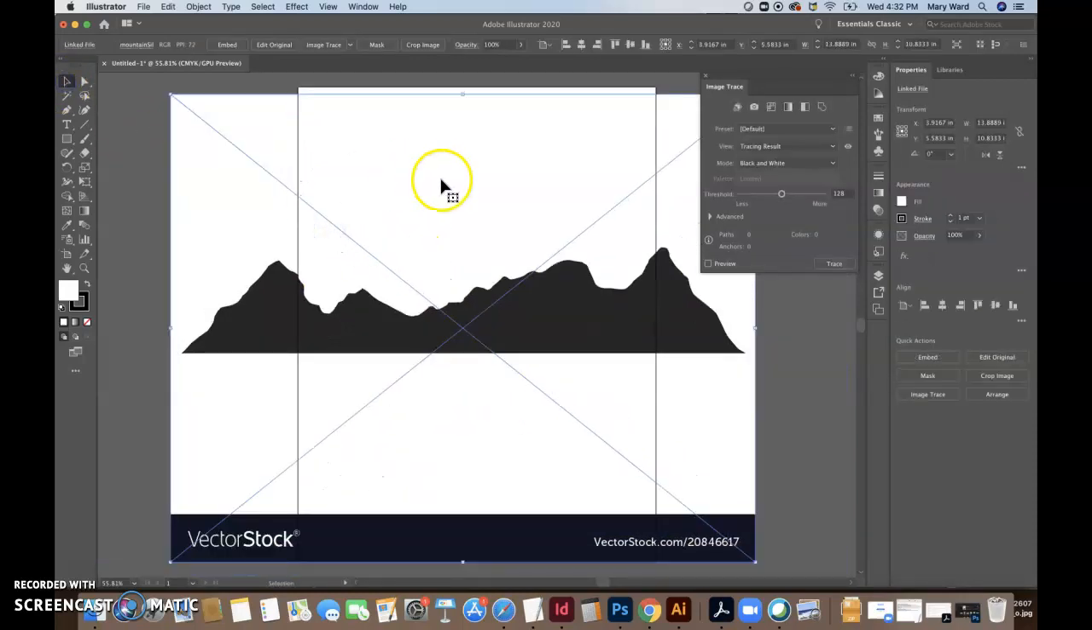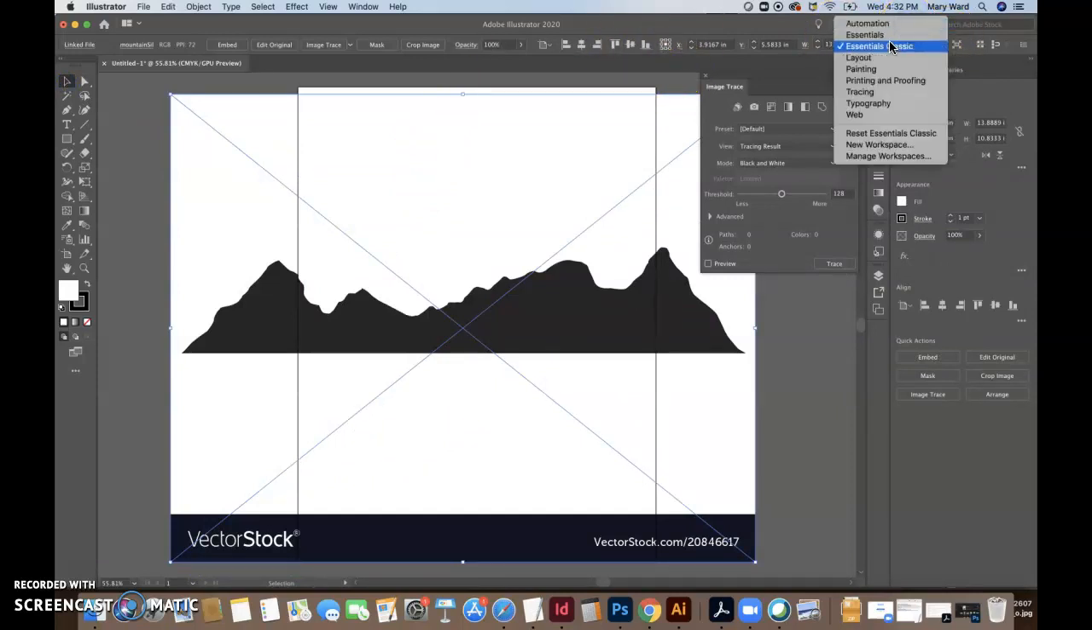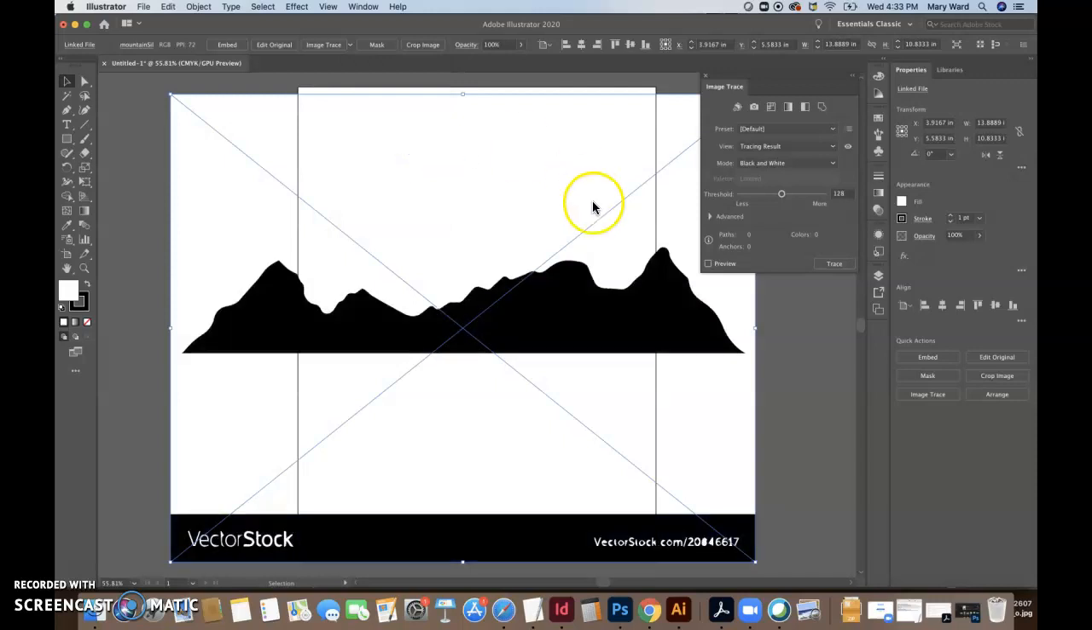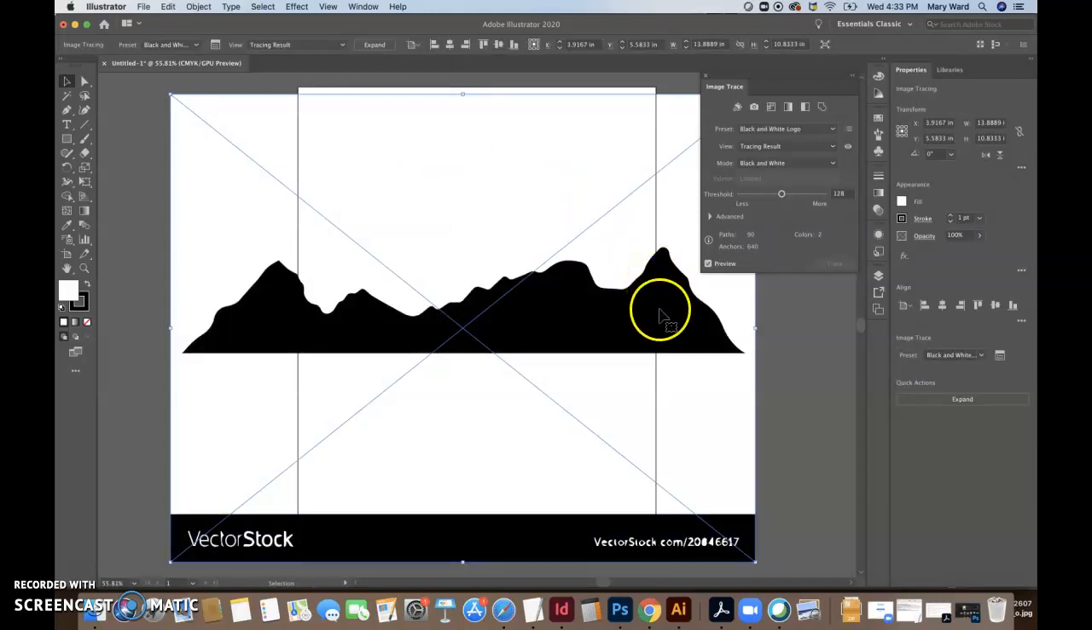And then let's do an image trace. Make sure you're in Essentials Classic, the workspace up here in Illustrator, to do a quick image trace. I think maybe I'll just do either black and white logo or silhouettes. We'll see how it goes. Sometimes you do this and it doesn't turn out very good. Okay, that looks pretty good.